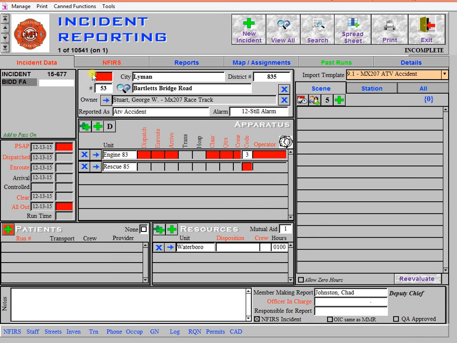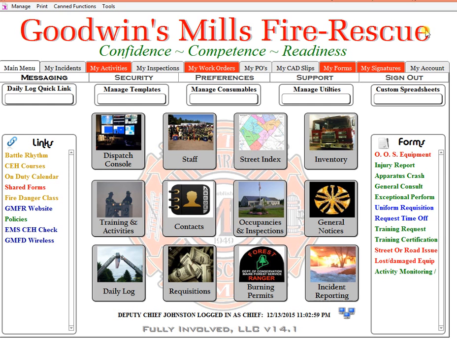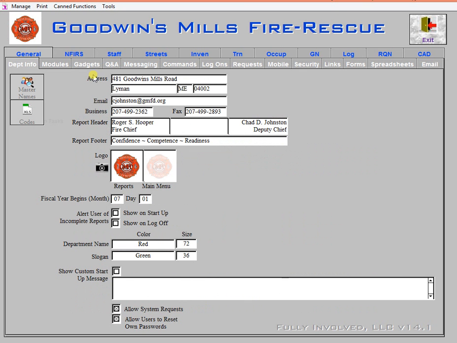One of the other things that changed was we had a request. Right now, when you create an incident, or prior to version 14, it would always default to today's date. Some departments, the way they may be designed, may be entering incident reports once a week for the past week. So there's a setting in the preferences now that allows you to say whether or not you want it to always default to today's date.